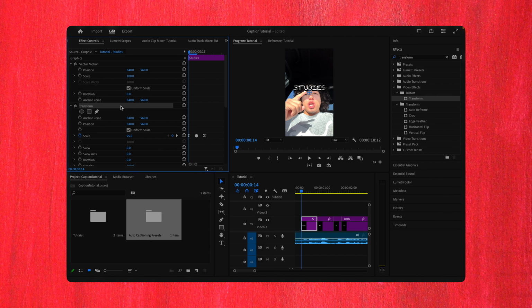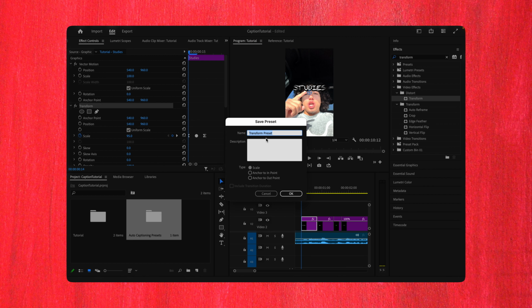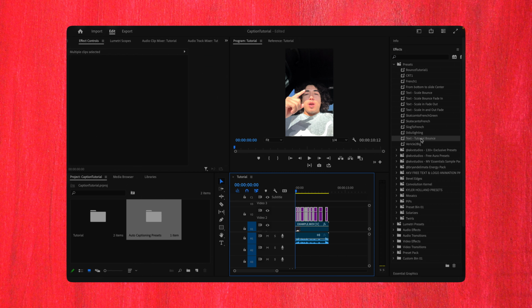All we have to do now is save this as a preset and then drag and drop it onto all the other captions all at once. So to do this, select the transform effect that we put on there and right click it. If you were to just do this in the normal transform, you wouldn't be able to save this as a preset. So make sure you do this in the transform effect. Right click this, save it as a preset, title it how you'd like, find it, and then drag and drop it onto all the other captions. It really is simple as that.